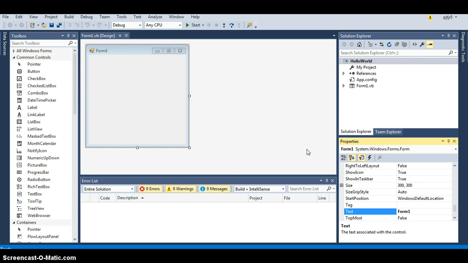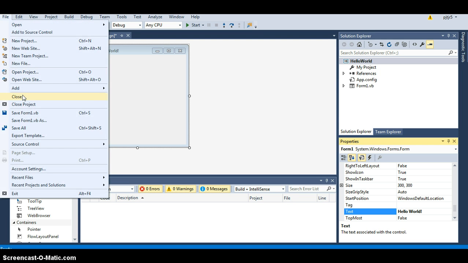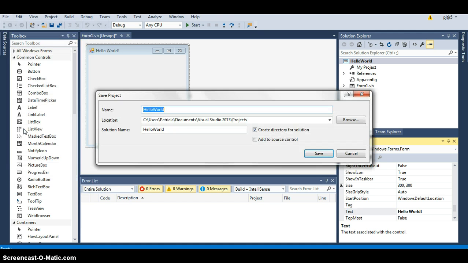But notice, remember I said that it was going to default to have the caption at Form 1? That is because in the Properties window for the form, which by default Microsoft has named Form 1, it has a text value of Form 1. This text property, the value in this property, is what controls what appears here. So I can change that. If I type Hello World in there, now to be on the safe side, I'm going to come to the File menu and I'm just going to do a Save All.